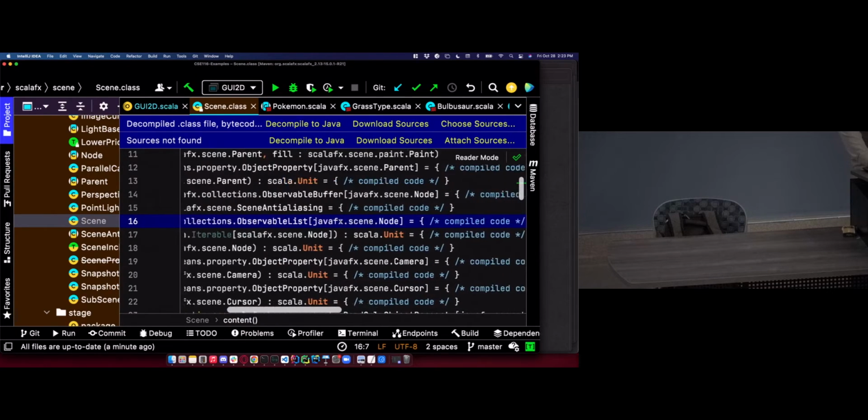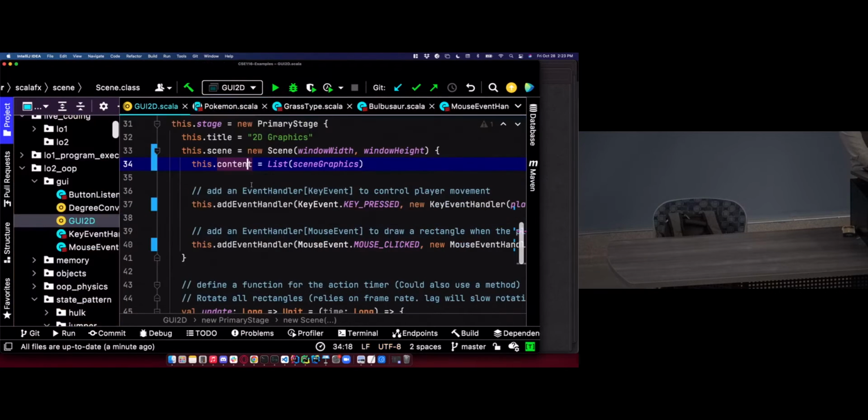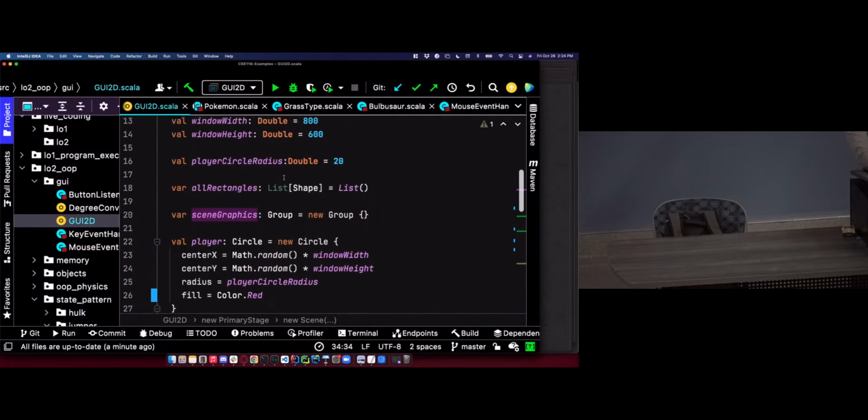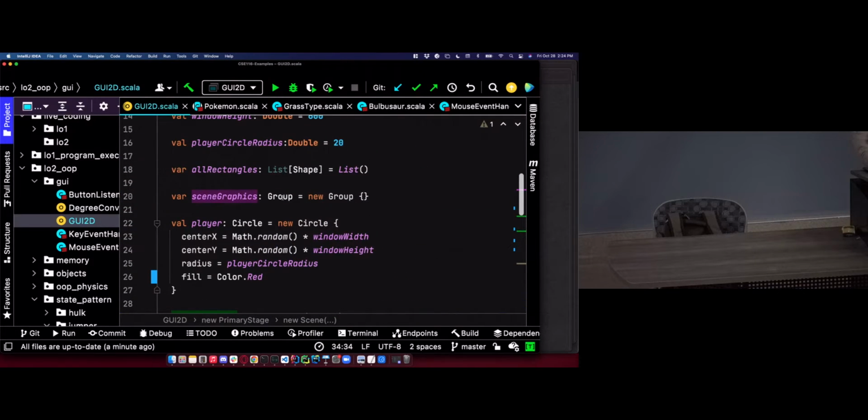Observable list, sure. It's a list, so I'm going to give a list of all the things I want the user to see. I'm only going to use one element here, which is going to contain all of my stuff, my circle and all my rectangles in this case. So I'm going to put that in something called scene graphics, which I created up here, which I'm going to go backwards now and fill in what we skipped.